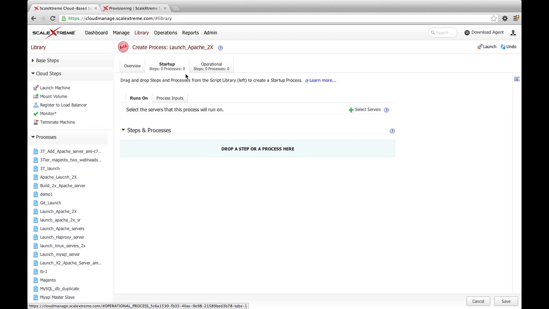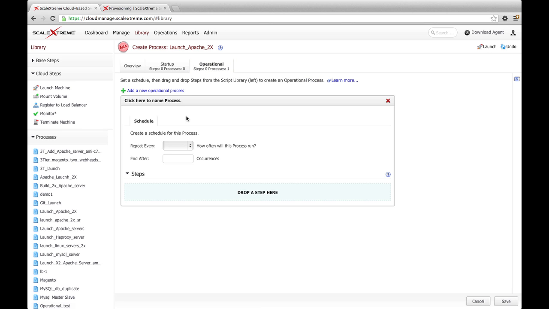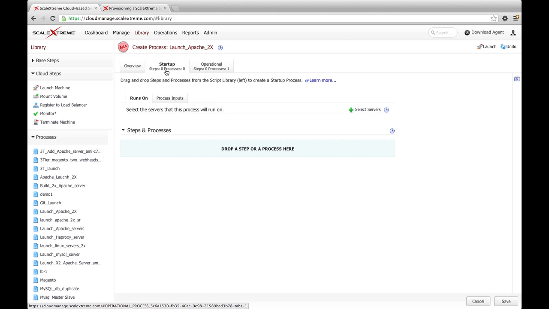In addition to the Startup tab, we also have an Operational tab. The Operational tab is where we create processes that run on a defined schedule. This may include recurring tasks such as backups, patching, security checks, and so on. We'll cover this more thoroughly in a later video. Now let's go back to the Startup tab and continue creating our process.